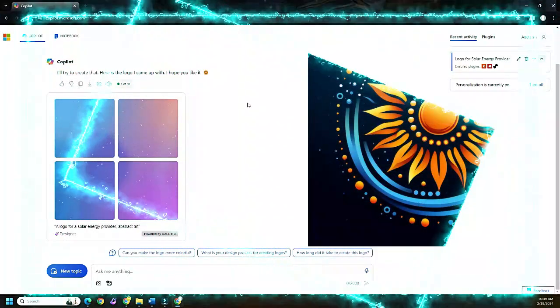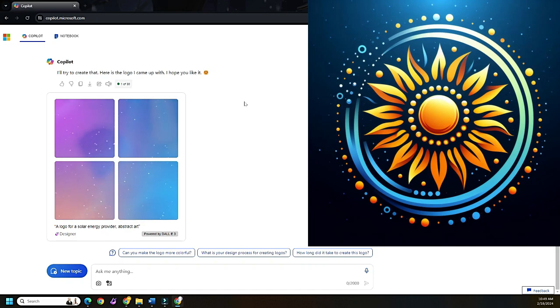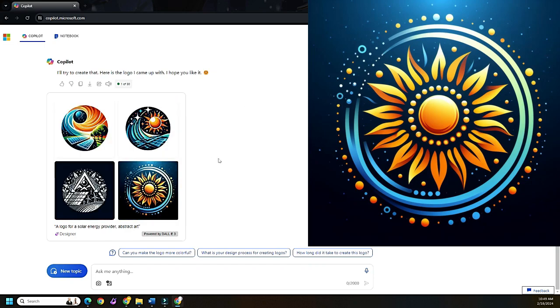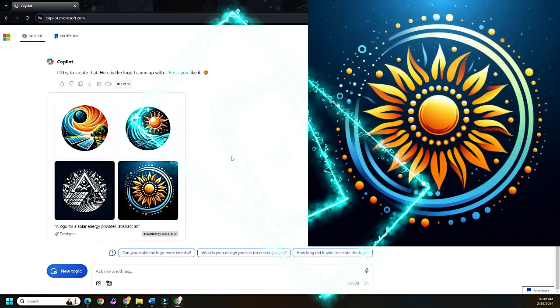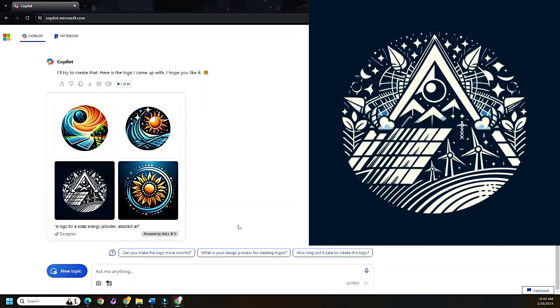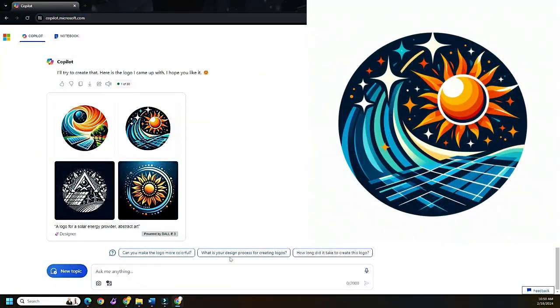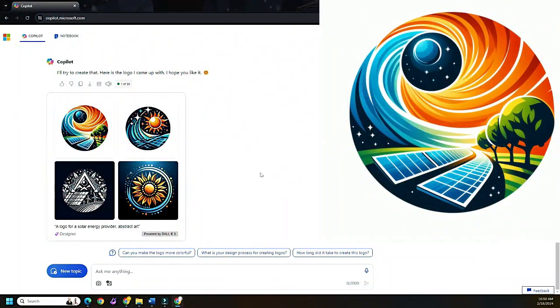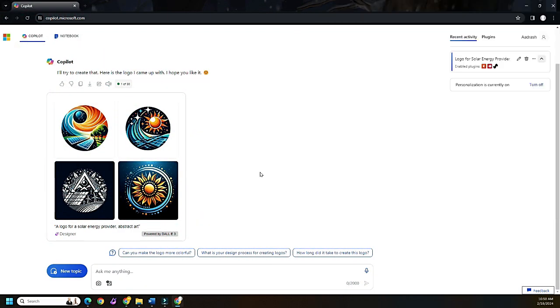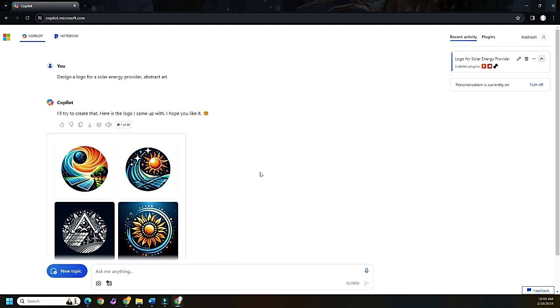There is a logo I came up with. I hope you like it. So now you can see it has generated a logo of solar energy power. So whatever logo you want, you can use it, or below that you can see there are a few options it will give. You can make the logo more colorful. What is your design process for creating the logo? How long did it take to create this logo? So these are customized answers, or you can say follow-up questions you can ask this model to generate the logo. Now I'll see another example here.